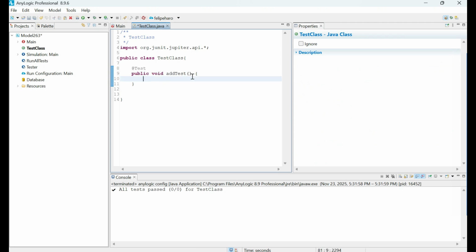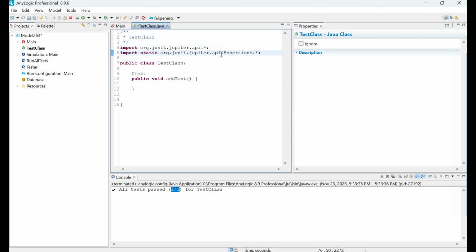Right now inside this, there's nothing. So if I run this, now instead of 0 out of 0, it will be 1 out of 1, because there's one test, but it passes because there's nothing to do here. So one of the most important things is using assert. In order to use assert, you need to import all this stuff. When you import this, you will have access to the asserts.